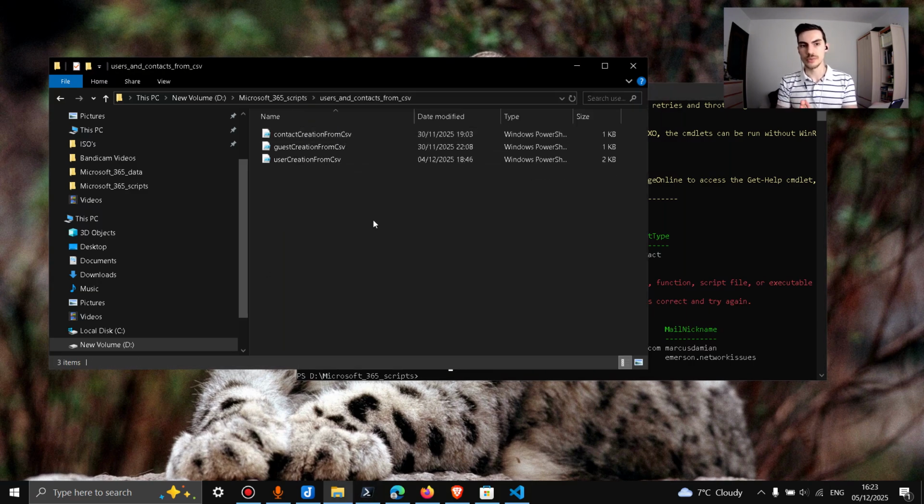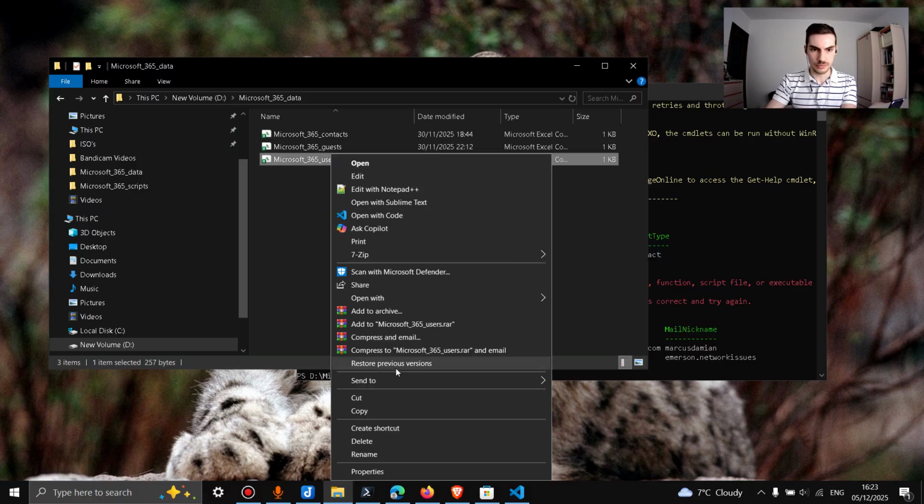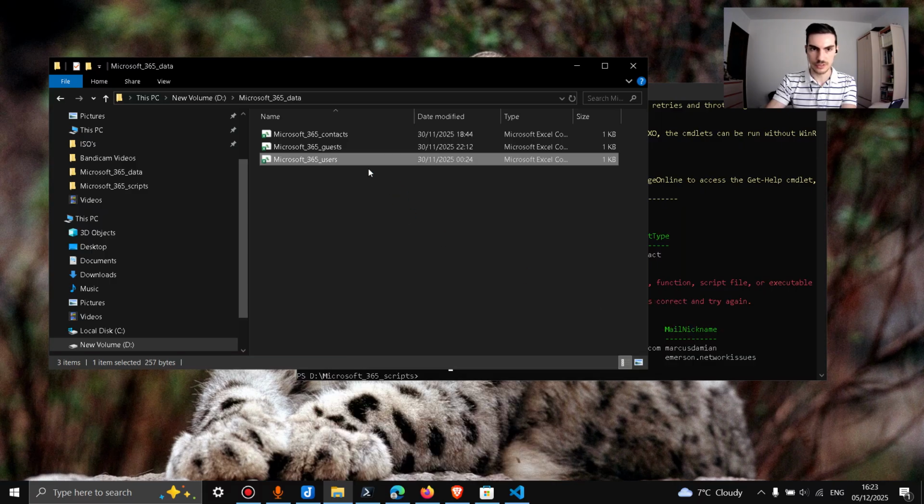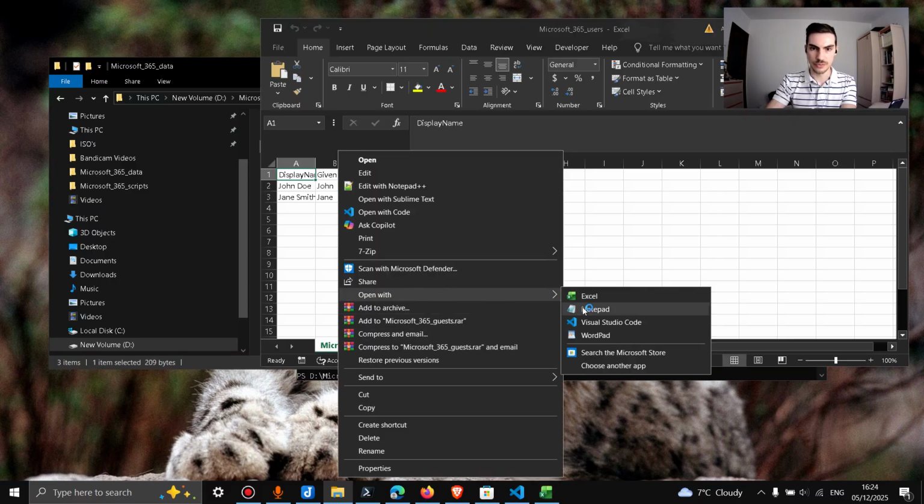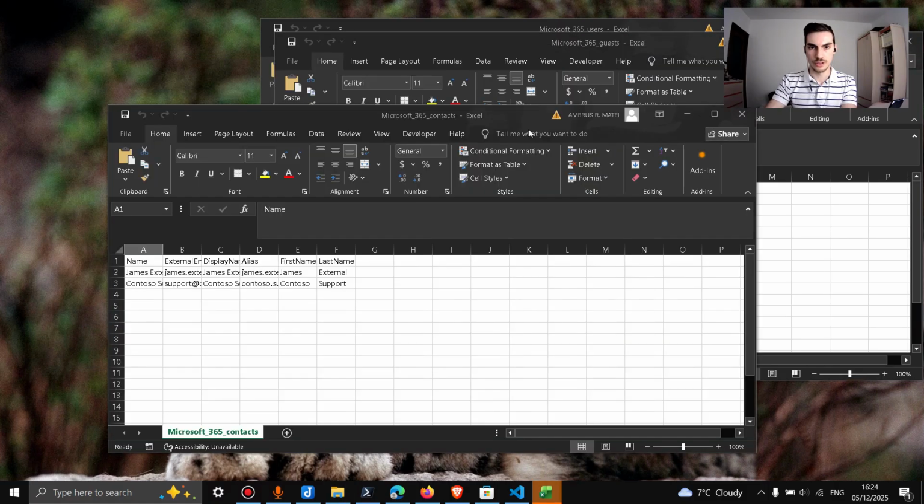Now, we can create scripts where we can use those CSV files, import the data from those CSV files, and then automatically create all of the users, guests, or contacts from those CSV files. These are the scripts. Now, before I run the scripts, let me show you the data. I will show it to you in a fast manner. I will open all of them. Okay.